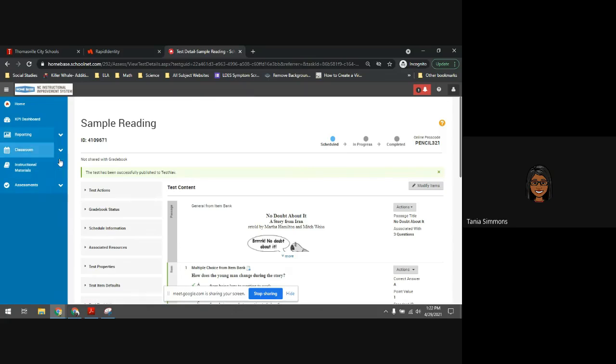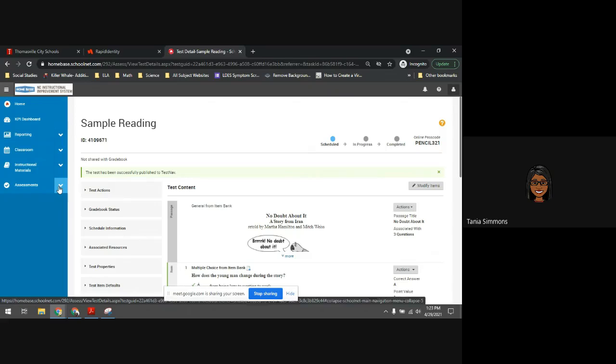So the next part, math people, I'm just going to show you very quickly. It's the same as reading, but you're just now finding math. So let's say I want to do another assessment. Oh, and by the way, at the top, you have a notifications button. This will always let you know when your test is ready. So if I click that, it says the test sample reading has been successfully published. So that lets me know that it's ready. All right, and so let's create another assessment.